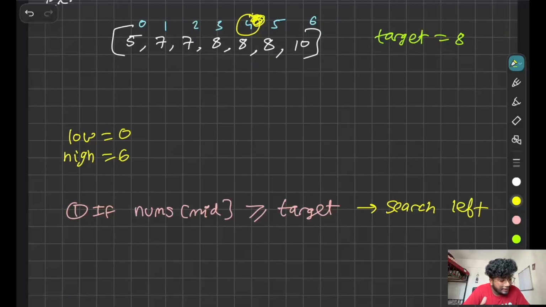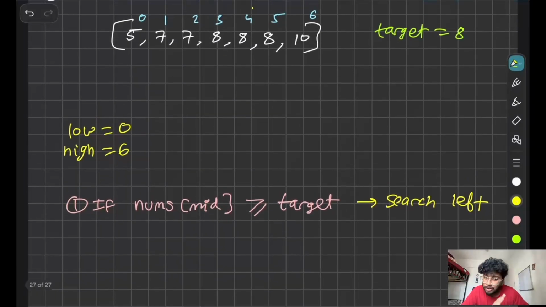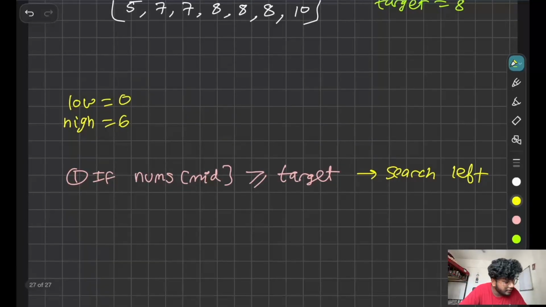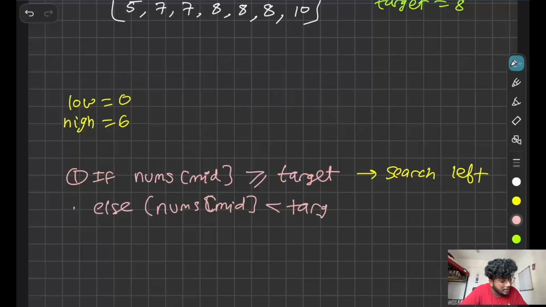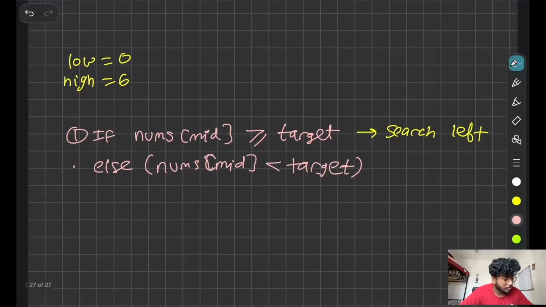So actually let's write these things down. As I said, if nums of mid is greater than or equal to target, then I would search left. And else, nums of mid would be lesser than target. If it's strictly lesser than target, consider mid is here, 7 is lesser than 8, right? So what would a simple binary search do? Search right. Simple. So I would search right.